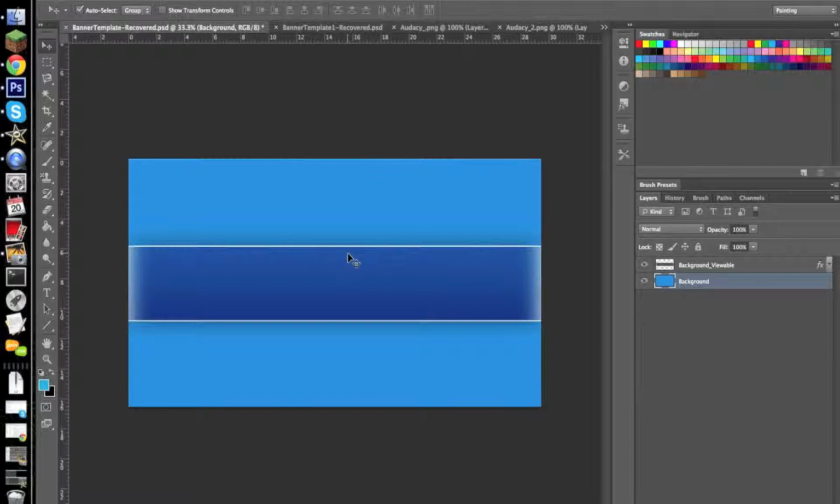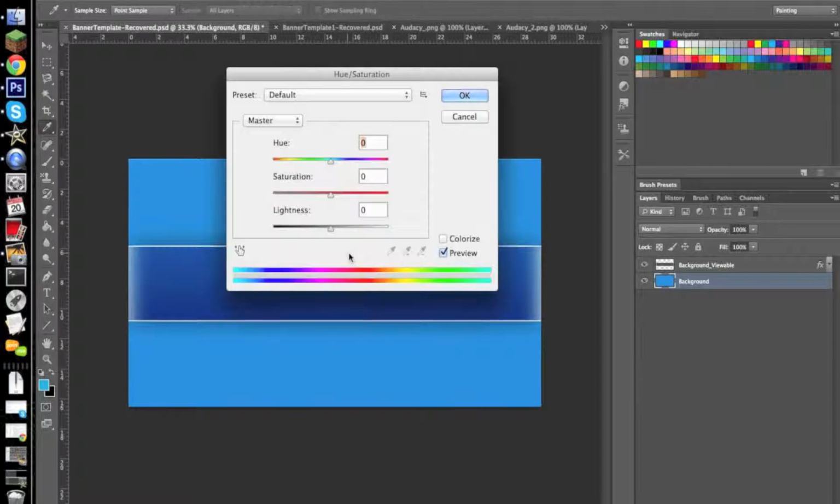If you hit Control or Command, if you're on a Mac, it's Command, and if you're on a PC, it's Control. I'm on a Mac, so Command. If you hit Command U, you can actually edit the hue for this. Make it whatever color you want. I thought that was really awesome.